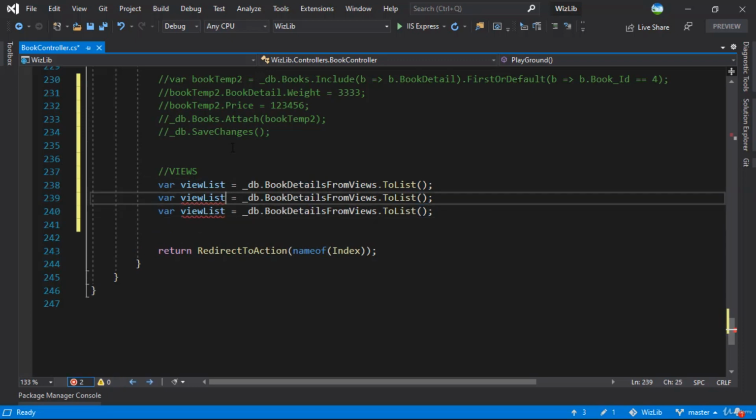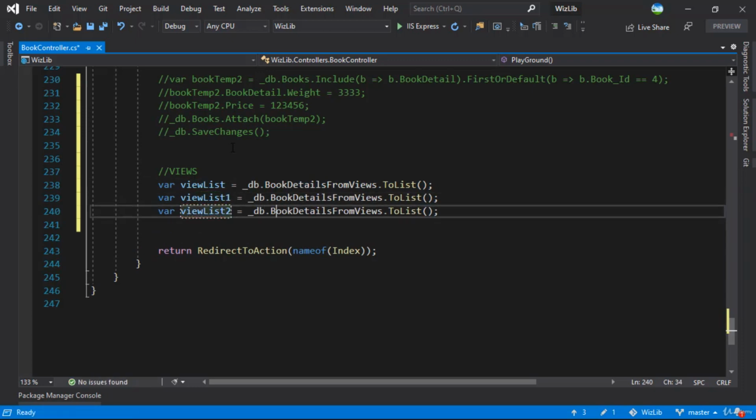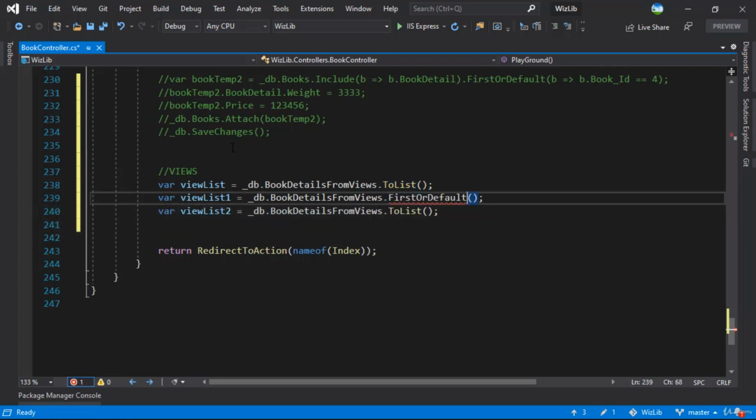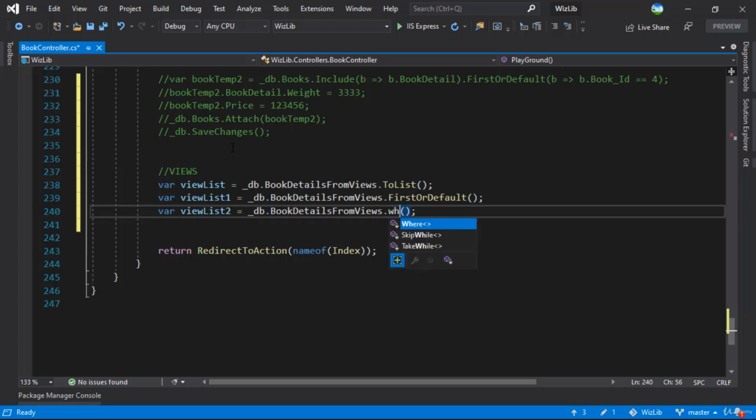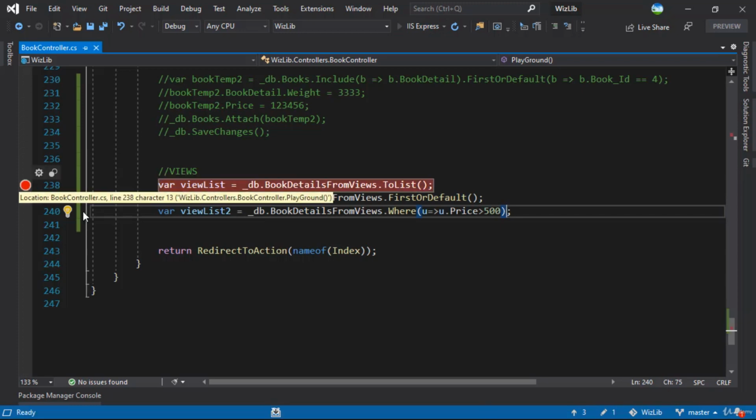With views, you can do the functionalities that you were able to do with entities. Like here, you have the FirstOrDefault as well to retrieve the one entity, and you can also add where clauses. So here we can say u goes to u.price, and let's extract all the books where price is greater than 500. That being said, let's run this and let's take a look at this.